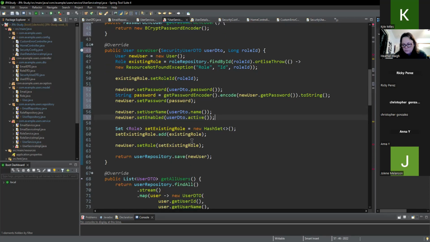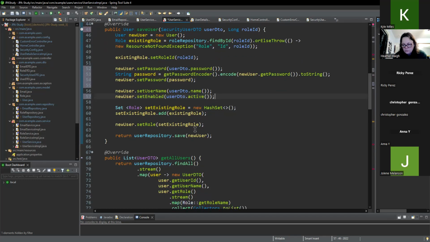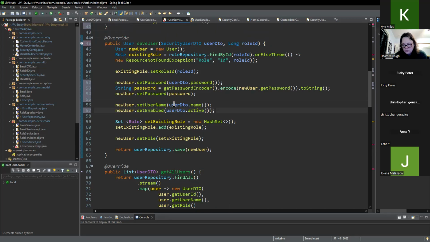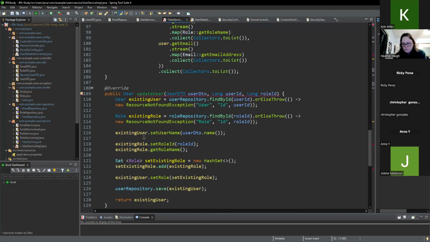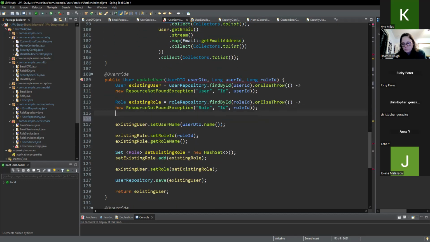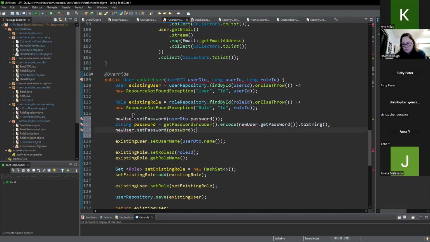Okay. So our update user, we're going to do pretty much the same thing. We can copy a lot of this, but we'll change it around a little bit, just because it's existing user and not new user. We'll change this to existing user.